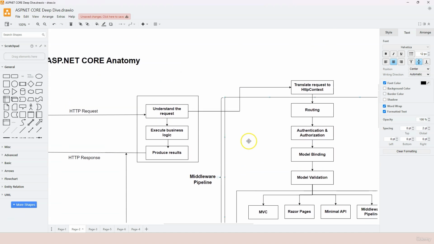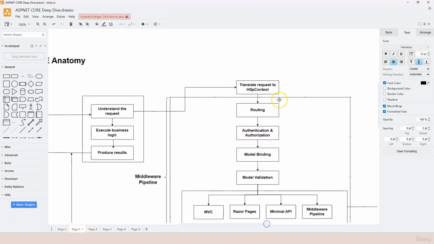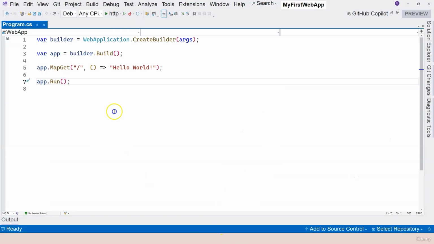If we scroll up to this detailed diagram here, you can see that this step is the first step. This is performed by the Kestrel server, which is to translate the request to HTTP context. And we're going to see that in this video. So let's go to Visual Studio.